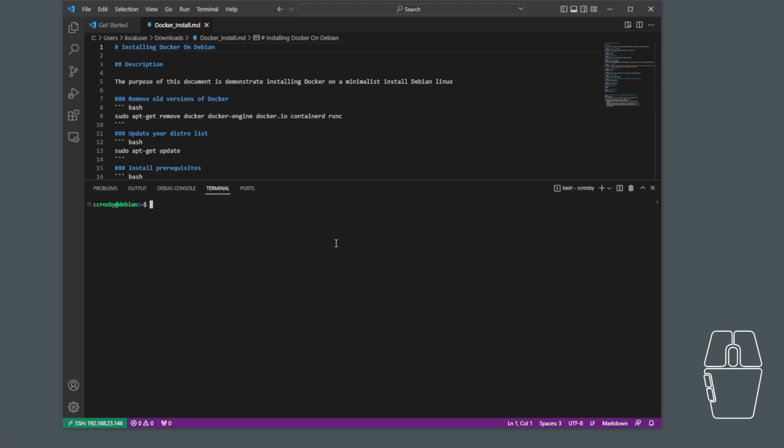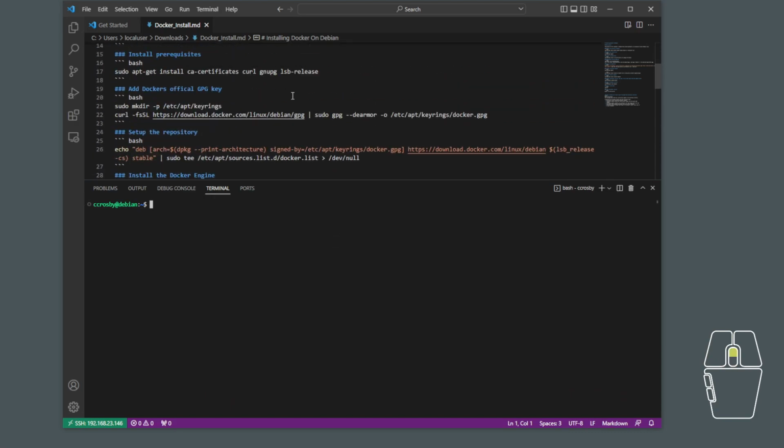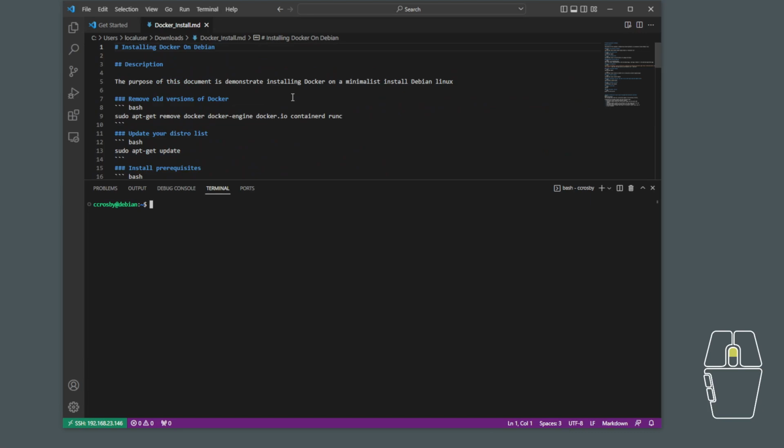Now I have access to my Debian machine, and I have all the instructions right here needed to enter the commands in. So the first thing I want to do is make sure I have sudo properly installed. So let me just do a sudo ls to see what happens. And it works.